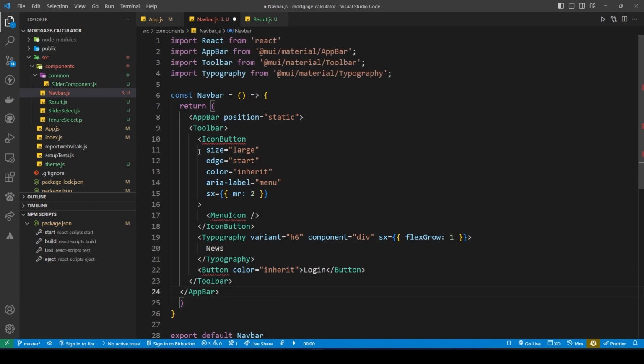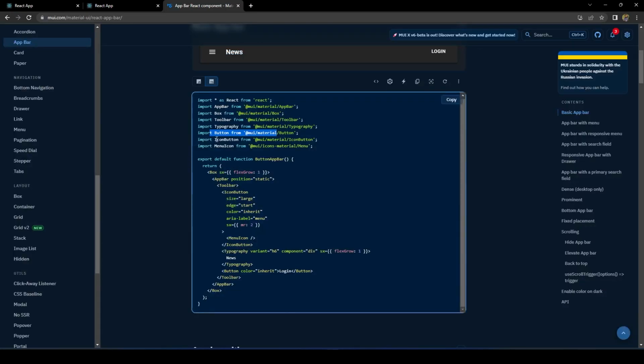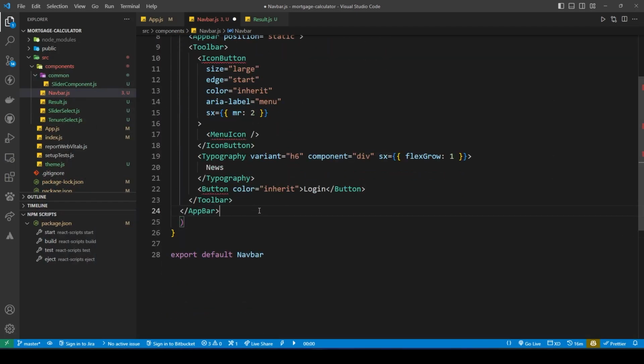Okay, but look at this, guys. There are a couple of errors in our code. Like, look at this button. If I put my mouse here, it says that button isn't defined. Why is this happening? If I go back to my browser, look at this one. They are importing a button from the MUI material package, which we are not importing. That's why it's saying this error.